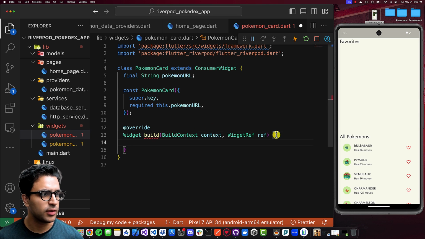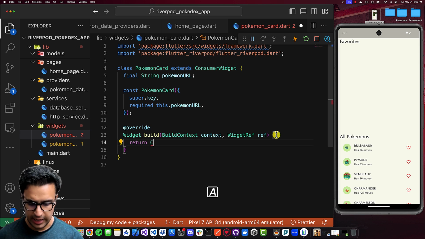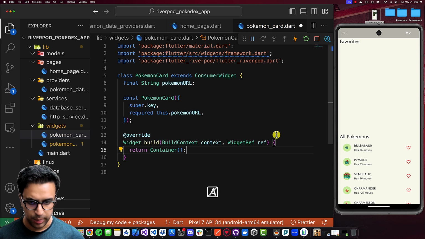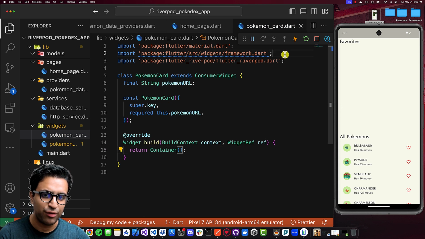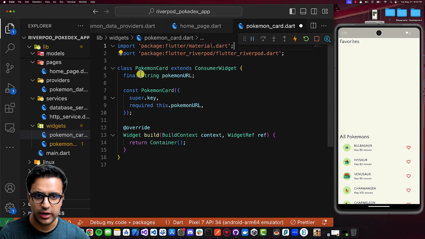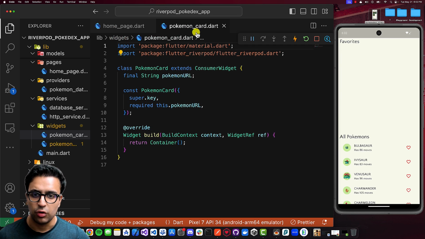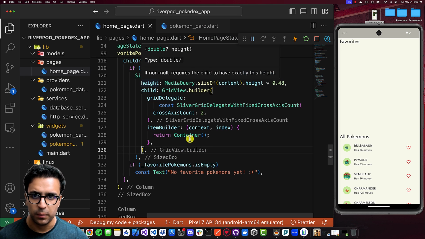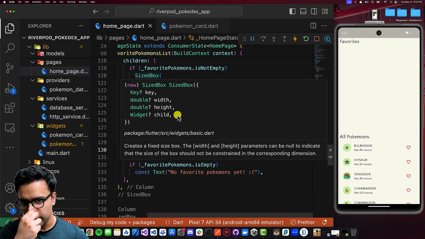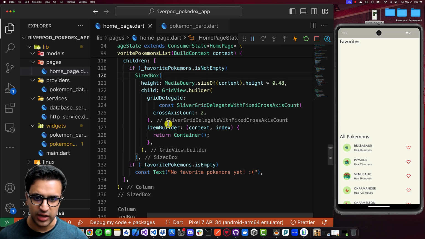Then for the build function, for now, we can just return a container. And there we have it. And now I can remove this actual import statement that we have here. And there we go. Everything looks good. So with this done, I can come back to my home_page.dart. I can come to my sized box, then to the grid view, its itemBuilder.